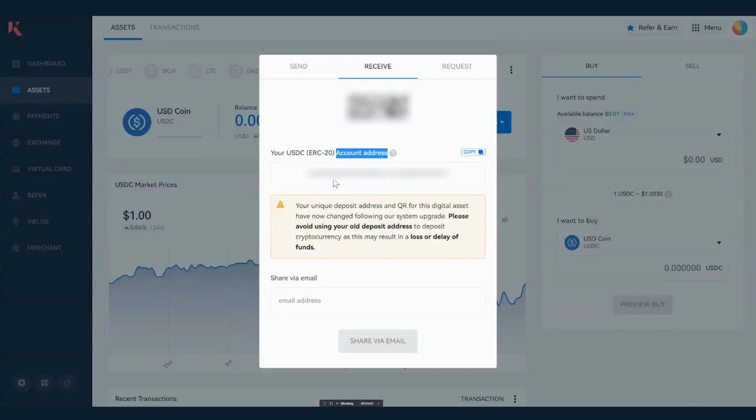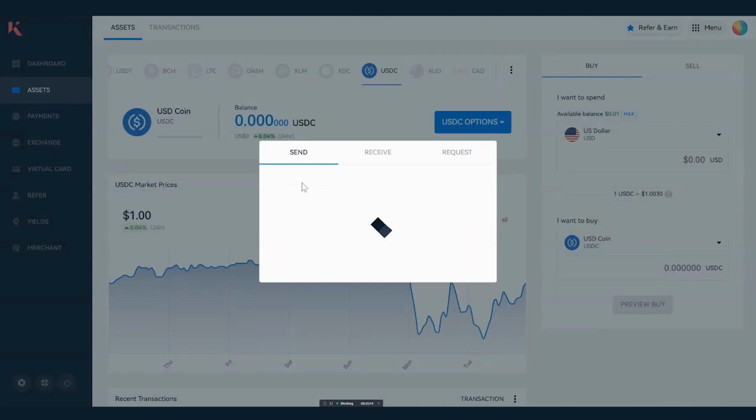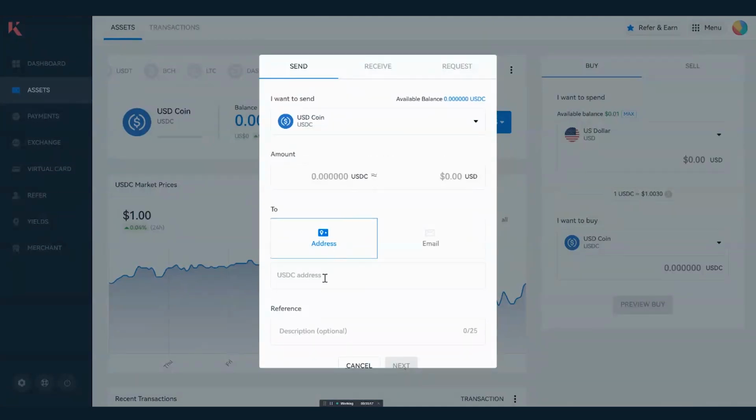This is kind of like your bank account address. So I can copy it or send it via email. And then if I want to send it from that wallet, let's imagine I'm on the other side now, I would click send. Then I can include the address that I found by clicking receive. In the reference, you might want to say something like my first deposit. So you have a reference when you are looking back at transactions at a later date.